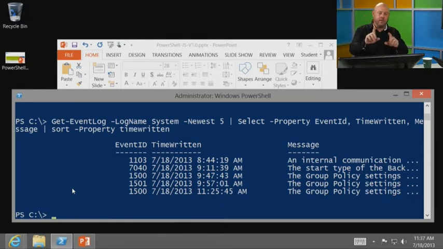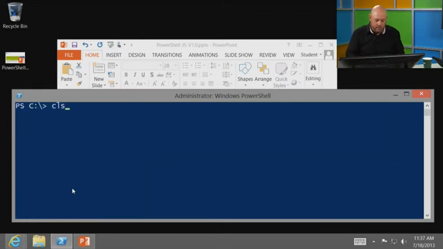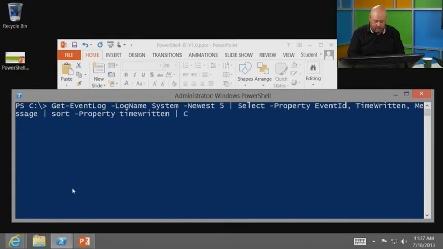But now that I'm understanding the pipeline, I know how to find the properties that I want, not just the ones that I saw in the display, but I can find all of the properties and then just select the ones I want and sort the ones I want. Now that I have what I want, well, I don't want it on the screen. I want it converted to an HTML file. And I just love this.